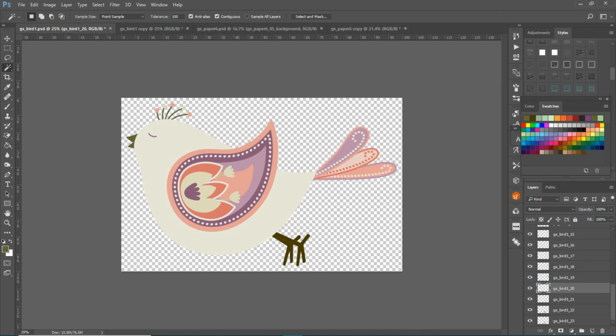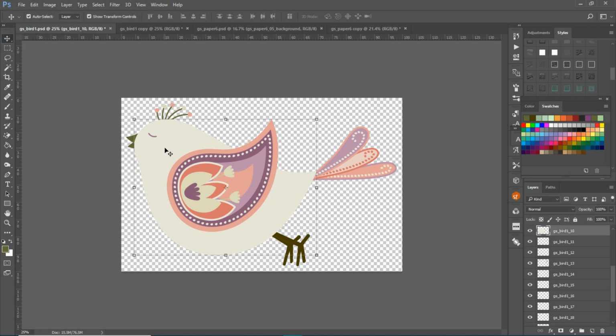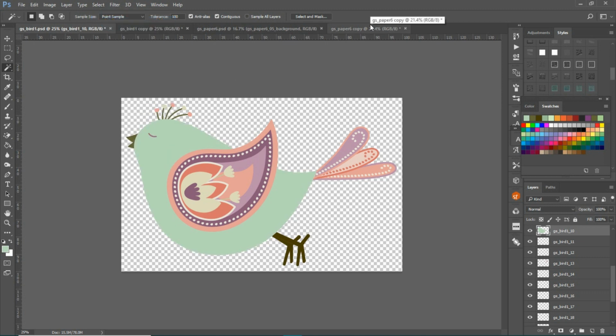But I want to work on the body first. So I'm going to go to my move tool and I'm going to click on the body and choose that. Then I'm going to choose, well, I can do the select inverse, and then choose a color, and I think I want this one. So I'm going to do Alt backspace, and there's the body of my bird colored in. Right? So you just keep doing this until you have it the way you like.